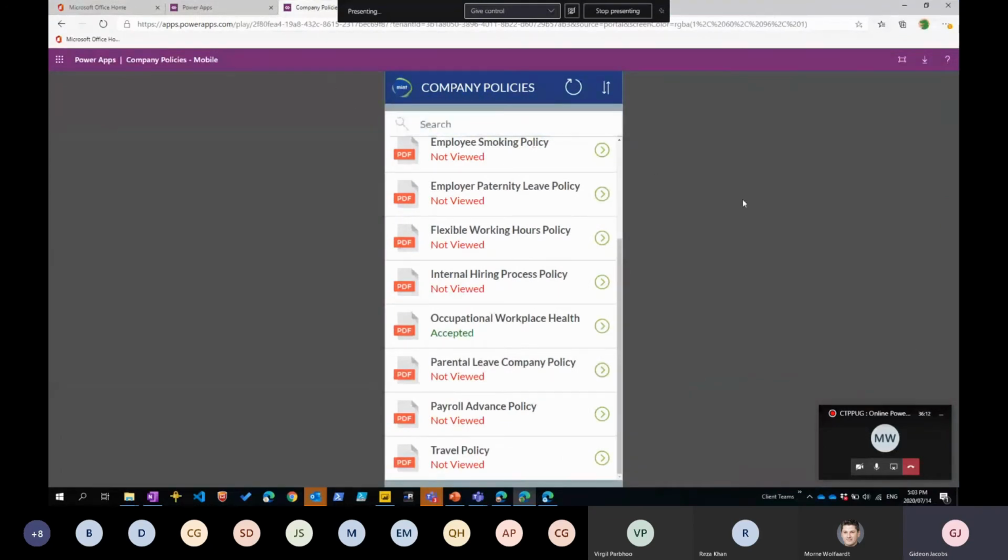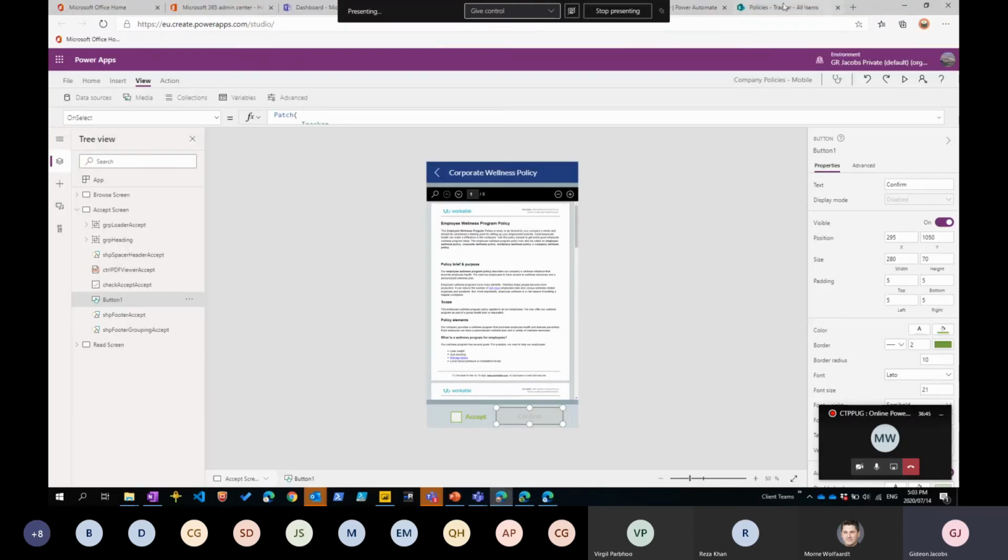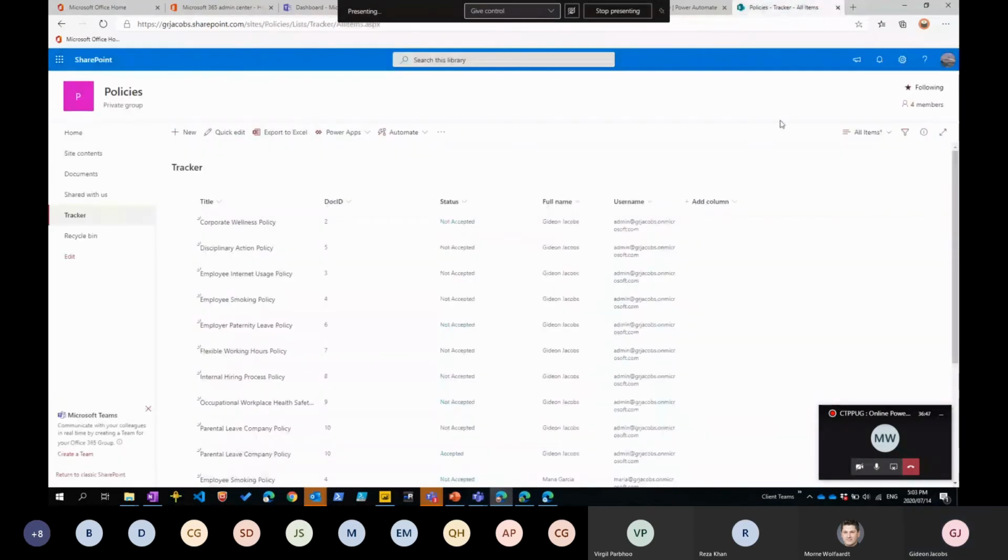I think one thing to just take note of is that this was built using the mobile view, so this renders specifically aimed at mobile devices. It's quite easy to build this app in the desktop canvas view as well, where you would then list all of the policies on the left and then have the PDF viewer to your right using a single screen rather than having multiple screens. Okay, great. So let's maybe just quickly jump back to over here.